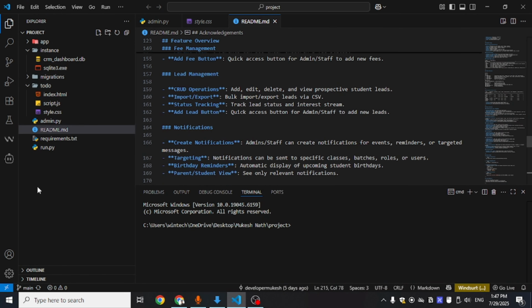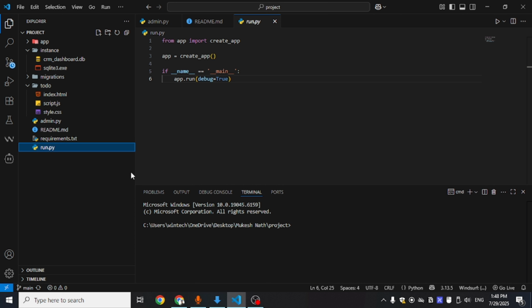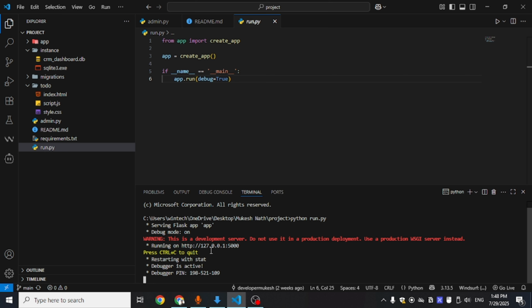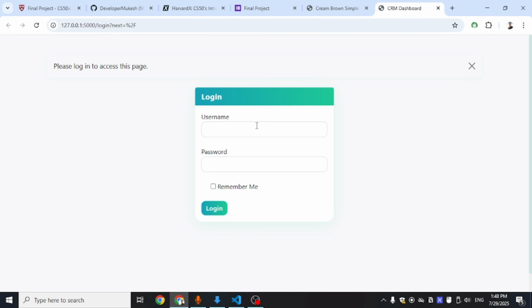This is the readme and here is a run.py, so I don't manually need to write flask run, which makes it easy. So let's try it. Python run.py, and it works, and there is the URL. When I follow it, here is a login page.